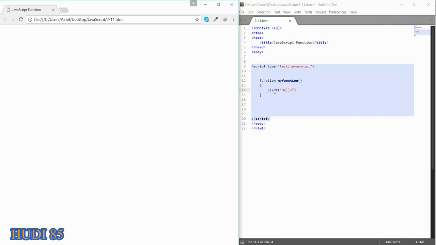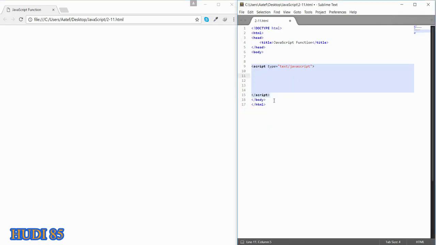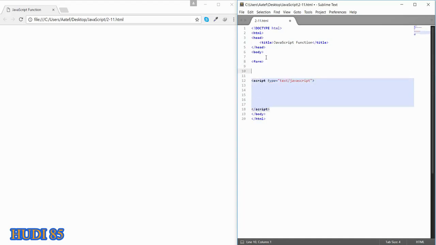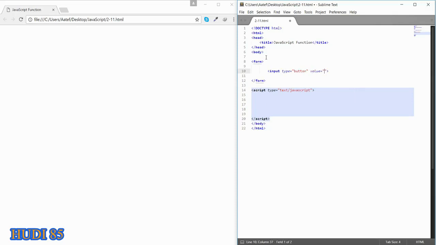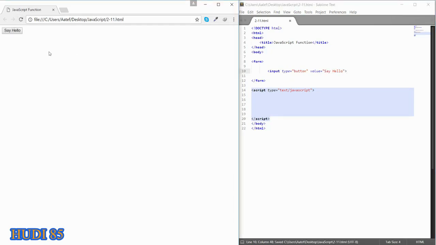And now I want to make an example. I create a form in HTML. Input, create a button, input type button, and then value is say hello. Save, refresh. Okay, if I click on this button, nothing happened.